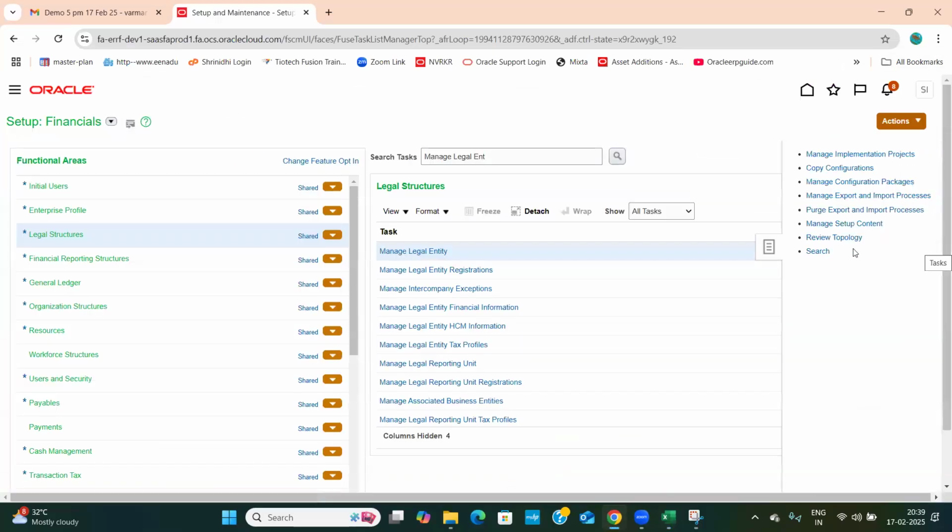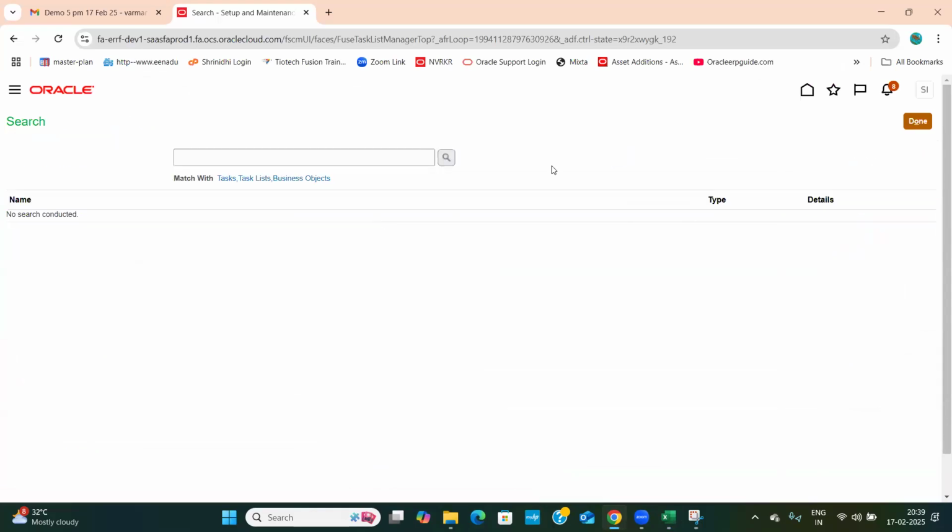Now we go to the search page. This legislative data group is connected to the HRMS. So you cannot implement it through the managed implementation projects. So we have to go through the global search. Here we have to create the manage legislative data group.